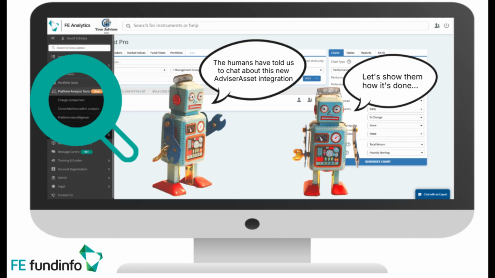And you said it's incredibly quick to use. It is. Once you've got the client and the portfolio information saved in AdviserAsset, running a multi-wrapper charge comparison for new money can be done in literally seconds. Wow, that's impressive. It sounds like it really lives up to its name.